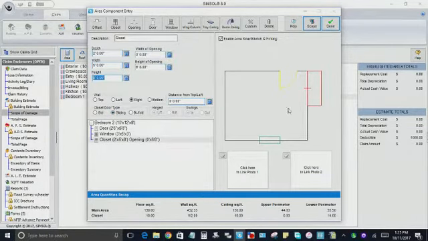And didn't that sliding door. Oh, we got an opening size. Opening size 4 feet. There it shows up nice.